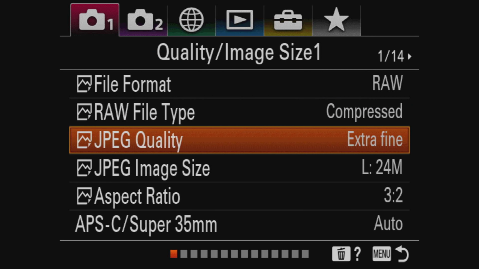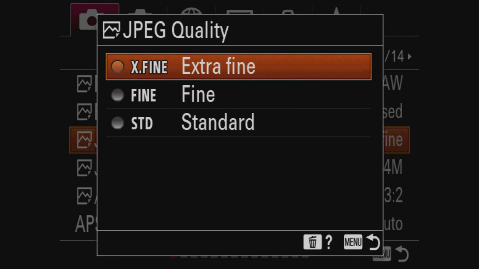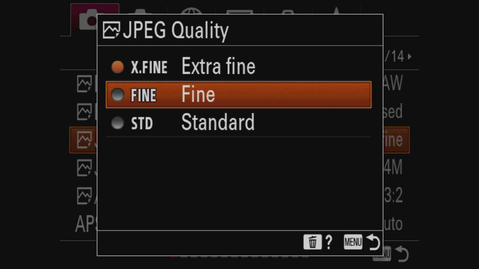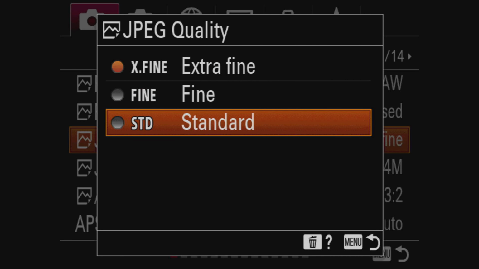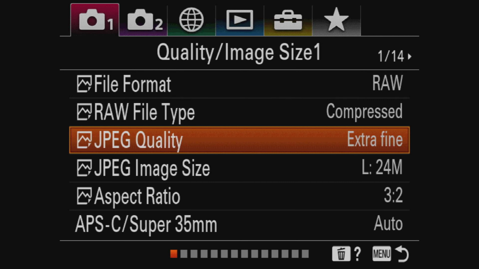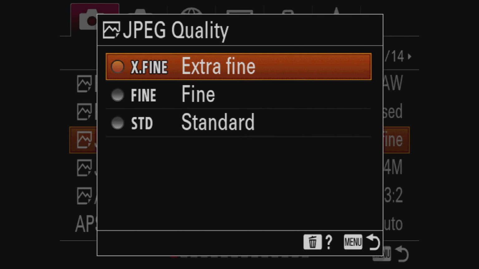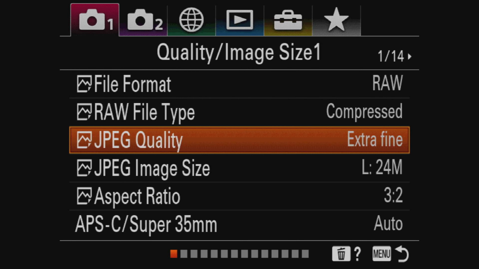JPEG quality. If you're shooting JPEGs, you can select the quality here. You can do extra fine, which is a lot of detail, do fine, a little less detail, and standard, which is less detail. I just leave mine at extra fine. By the way, to get out of any menu, you see I'm in this menu here, you'll notice it says hit the menu button to get out of the menu. So you just hit the menu button and you go back.